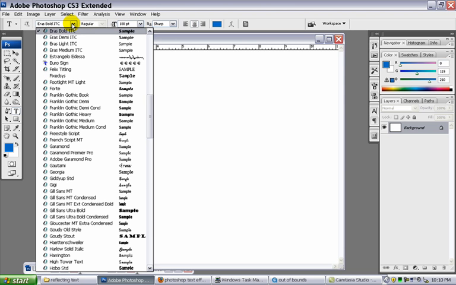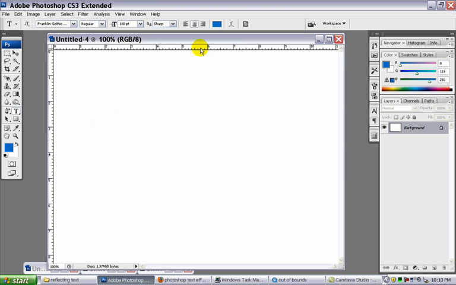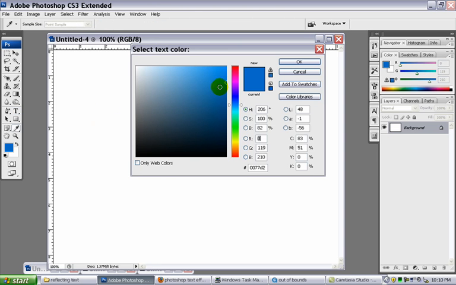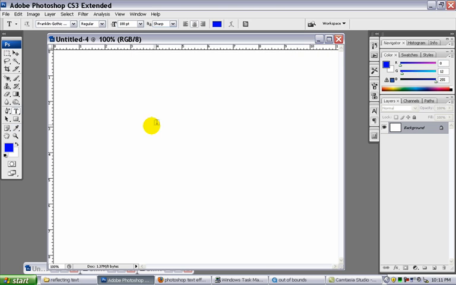For our font, you can choose any font that you'd like that's blocky. Make sure you choose a blocky font, not something like this that's all scripty or handwriting style. We want to choose something that's blocky. I'm going to go ahead and choose Franklin Gothic Heavy, and I'm going to choose my color, and for my color I'll choose blue. You can choose whatever color you'd like. So I'll click OK, and I'm going to go ahead and make sure that I have left aligned.